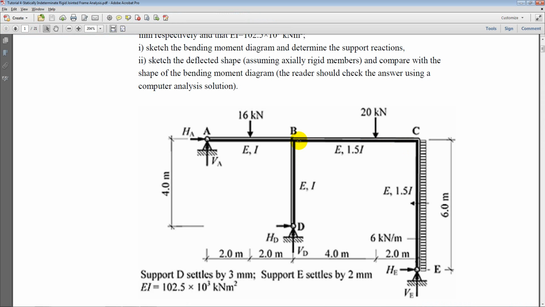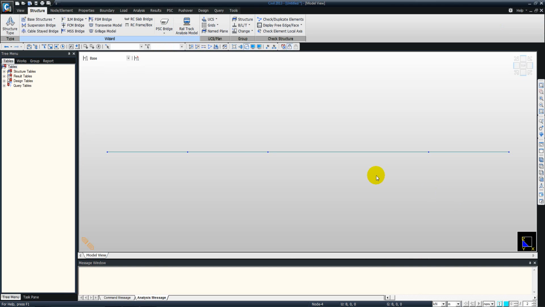Let's go back to the PDF, and now we will generate the columns out of the beams. So we have two columns, BD and CE. The first column BD is 4 meters in height, and the second column CE is 6 meters. So we will use the extrude function to create the column lines out of these 2 points here. For ease of selection, I'll display the node numbers. So basically node numbers 3 and 5 will be used.